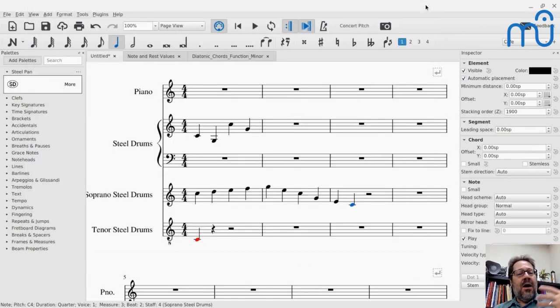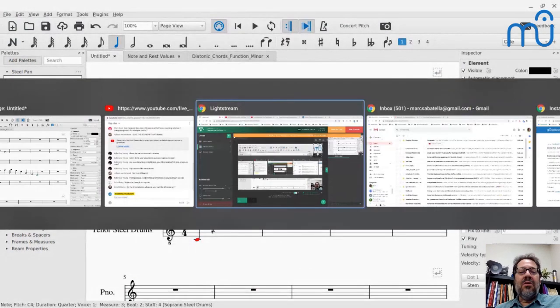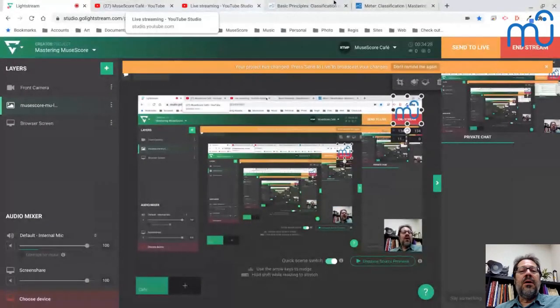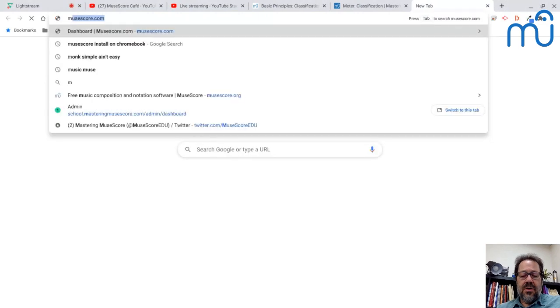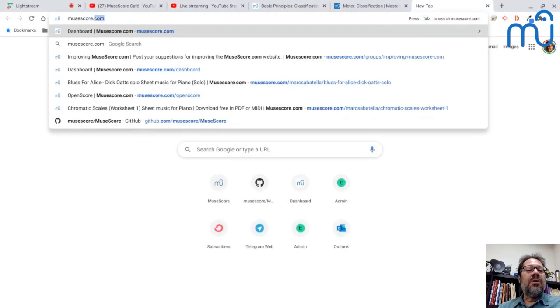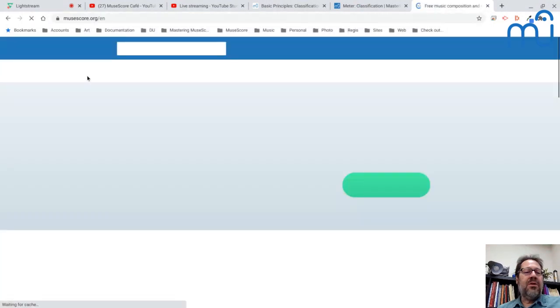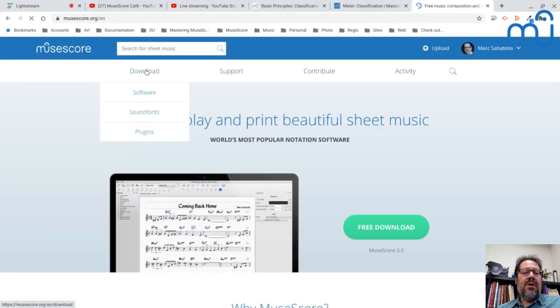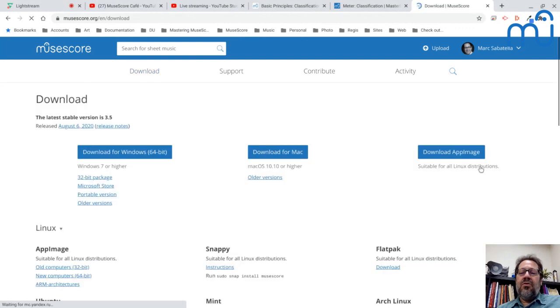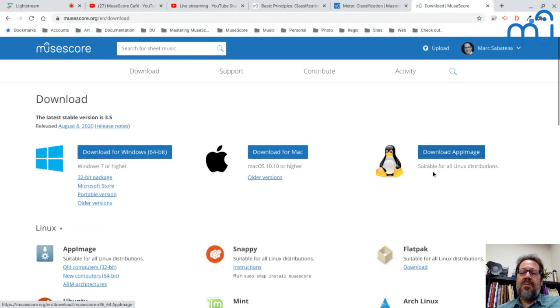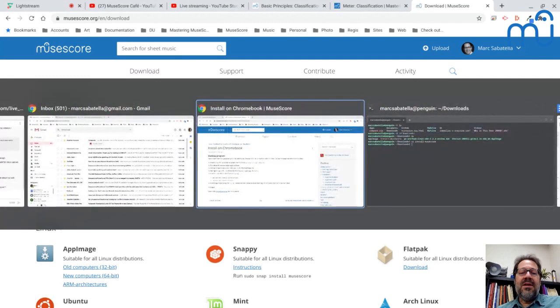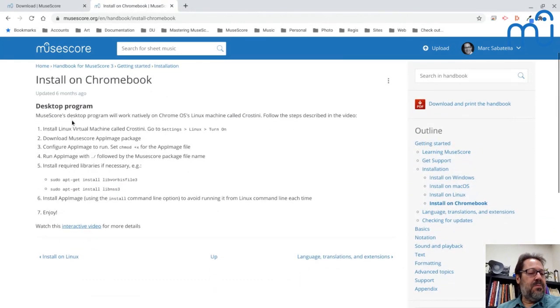Once it's turned on, you can go to the MuseScore website and download MuseScore for Linux. So if I go to musescore.org, sorry, not .com, musescore.org, and hit the download button, download software, you want to get this one here that says download app image, suitable for all Linux distributions. Then when you do that, you'll read the instructions, and they're pretty terse. It assumes you know a little bit about Linux. If you don't, there's a video you can watch that walks you through it. But like I said, it's a little out of date. I want to update this.